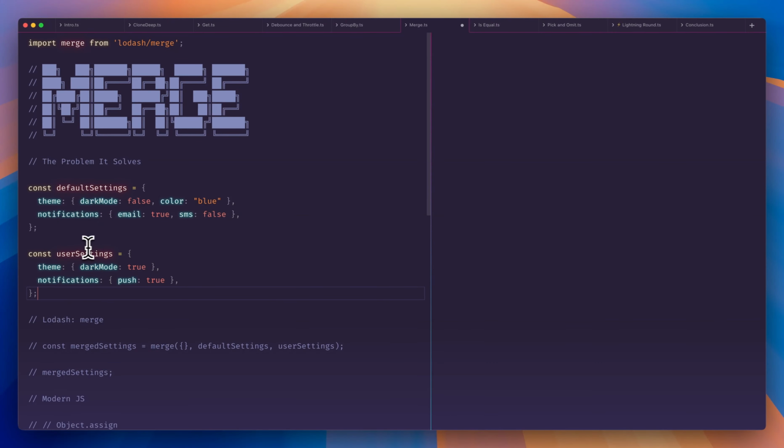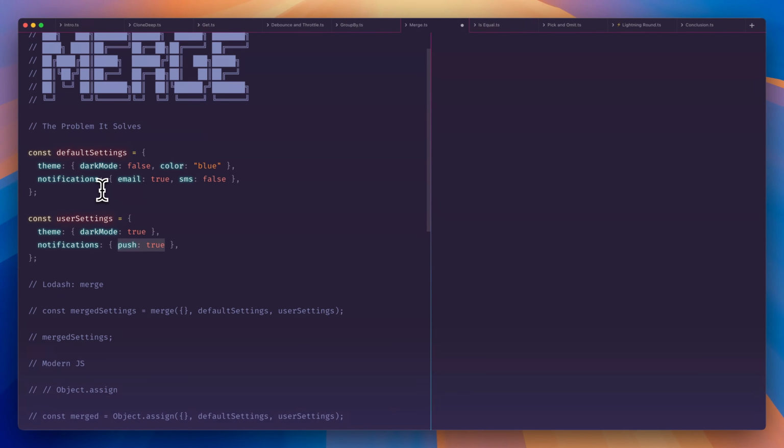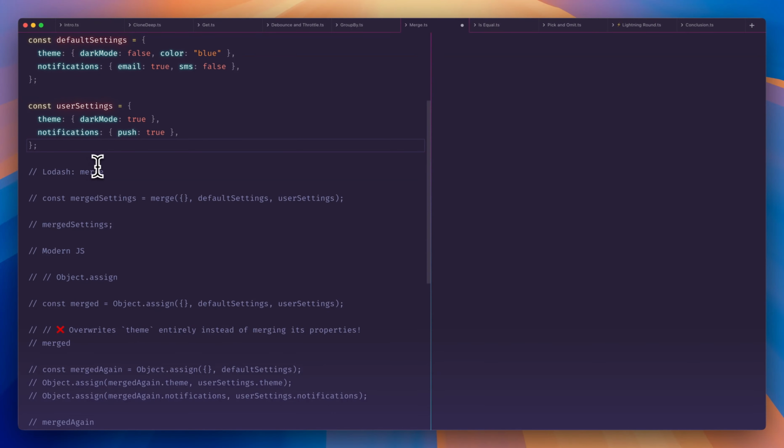And so for this user, they've set dark mode to be true instead of false, and they've actually added a type of notification called a push notification. How do we get a consolidated settings object where we use the base values from default settings, but then we override user settings? That's where Lodash's merge comes in.